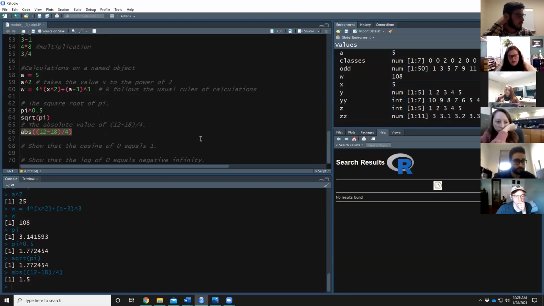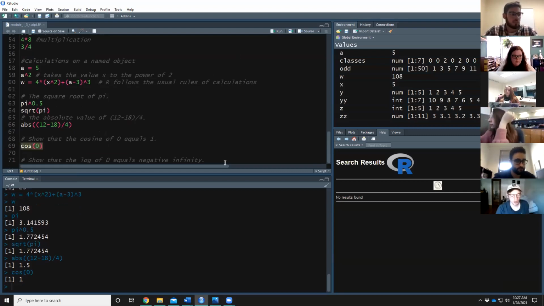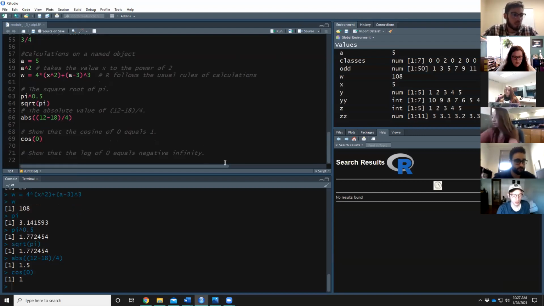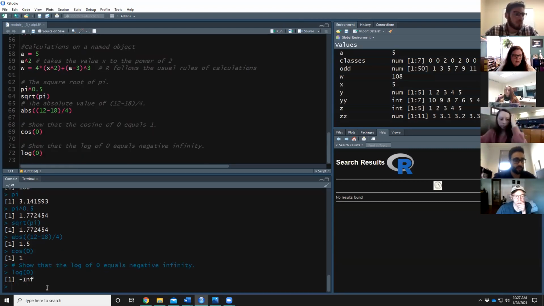All right, what about the cosine? Anybody find the cosine function? Cosine is COS. And the last one, I'll go ahead and do this one, is just going to be log. And notice we find that's negative infinity.